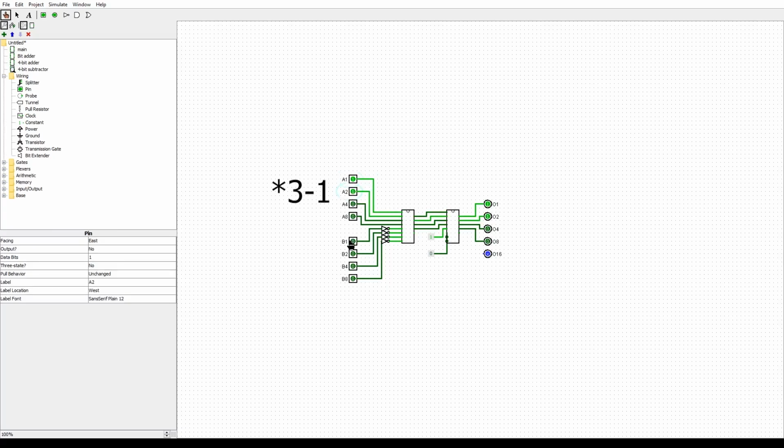So 2 subtract 1 is 1. Let's see, 4 subtract 1 is 3. 8 subtract 4 is 4. If we do 0 minus 1, we get 15, since, like all computers, if you go below 0, you end up back at your highest number, which in this case is 15.